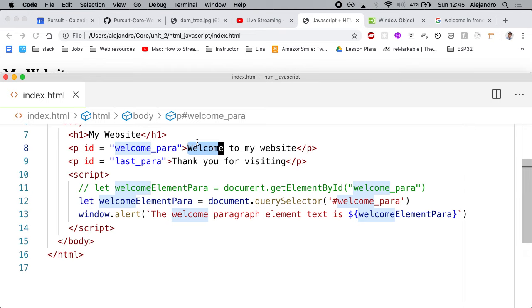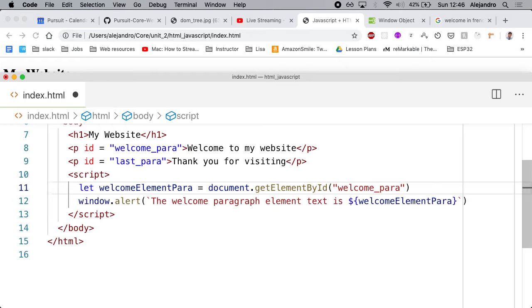Okay, so the first thing that we need to do is grab the element, right? Grab the element that we want to change. So let's do it with the get element by ID. Here we're just getting that element.